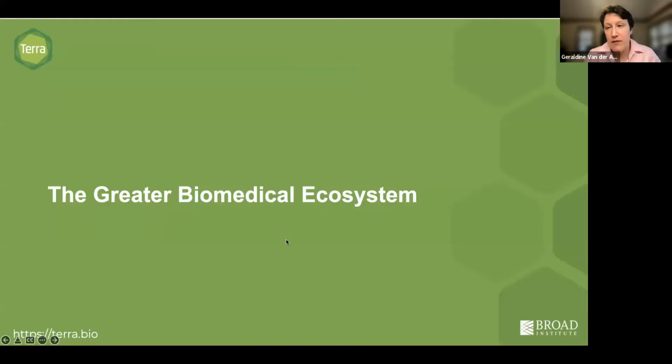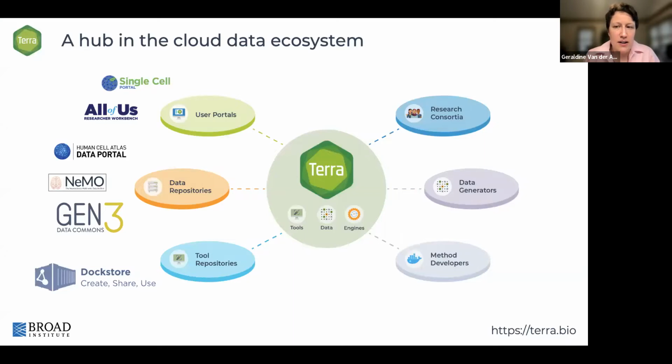Okay, and this actually gives me an excuse to segue into the part where we're zooming out and looking at the greater biomedical ecosystem. Now, Terra is not just an isolated platform. It's not its own island. It's really a hub within a data ecosystem that is developing in the cloud. And here I'm showing just a few examples of components that Terra connects to.